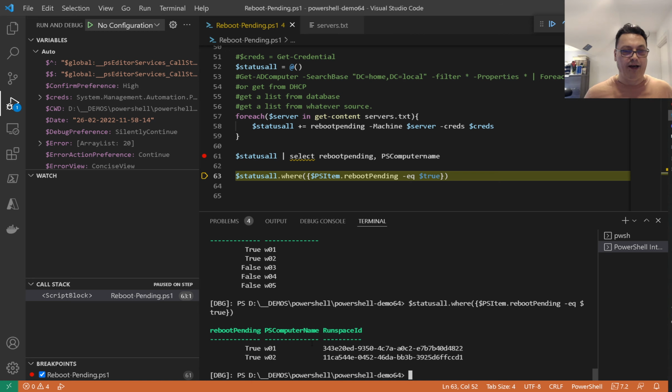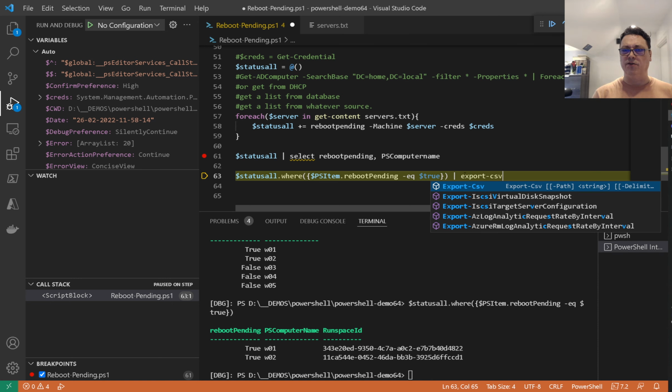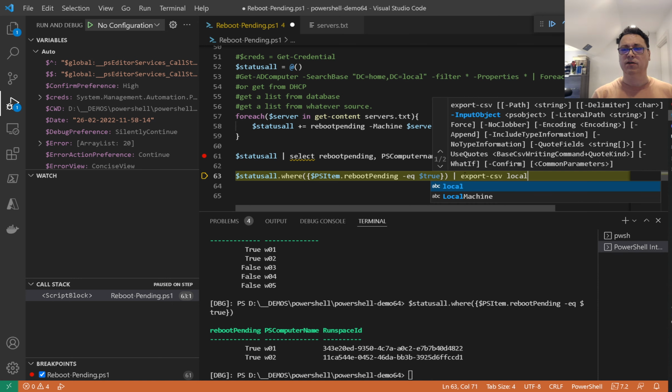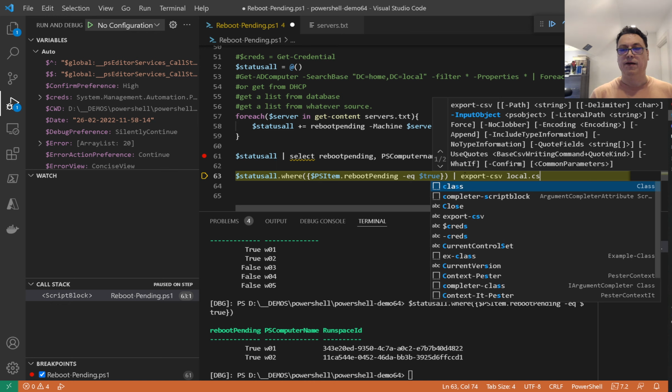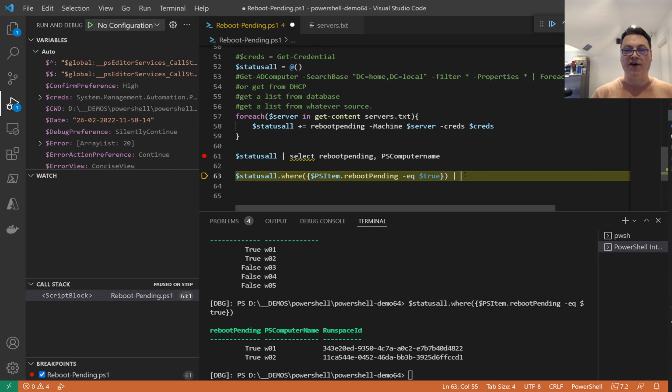You can save this to an Excel, right? You can pipe that to an export CSV, you know, and give it some location .csv, right? So stick it somewhere. You can outfile it, right? Outfile becomes a plain file, just a plain text file.